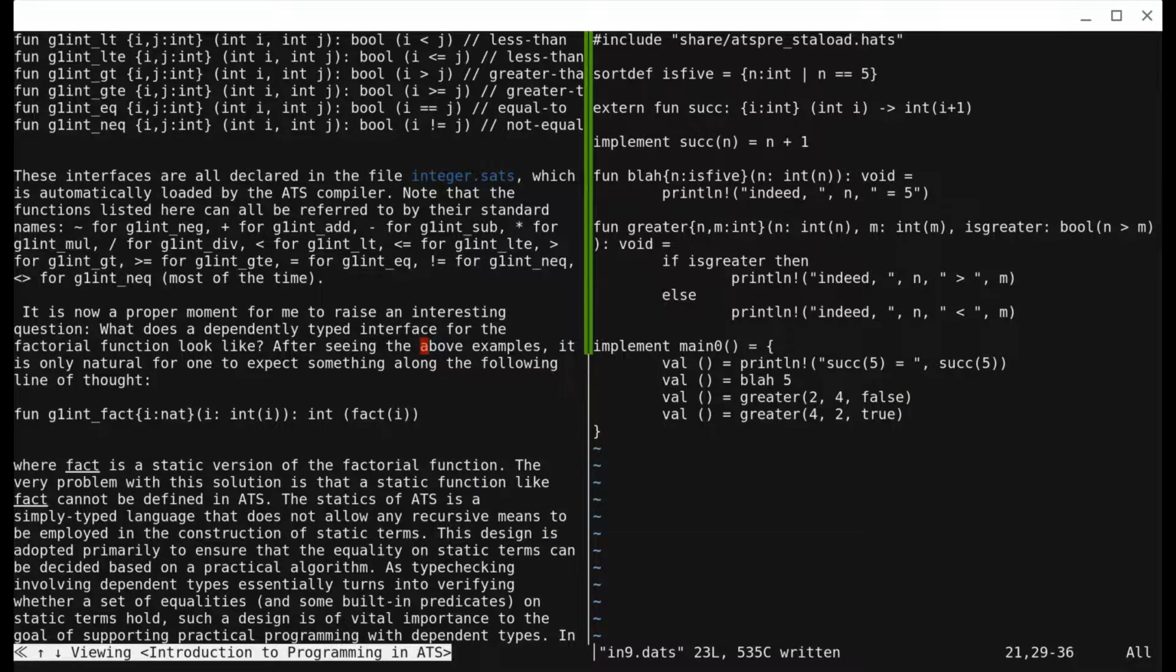So these are all defined in integer sats, which is automatically loaded. It's not even in this include up here; you get this with an empty ATS file, apparently. And he says they're also operators that are overloaded with these functions.